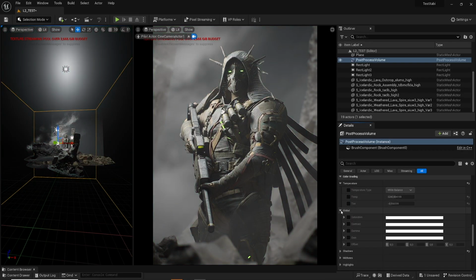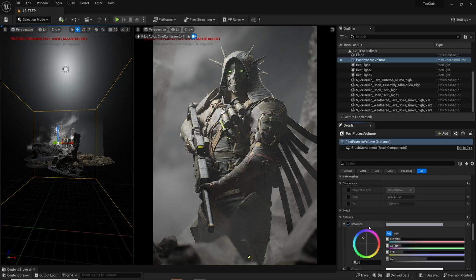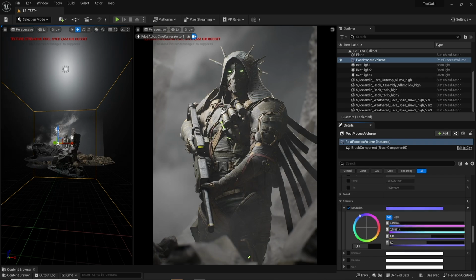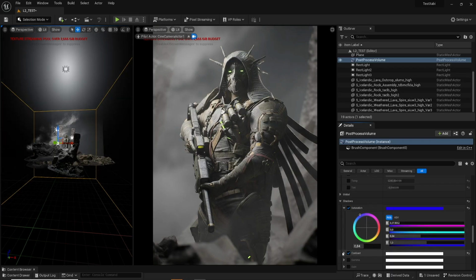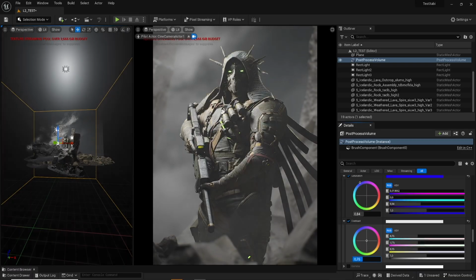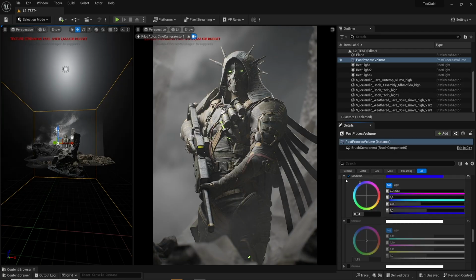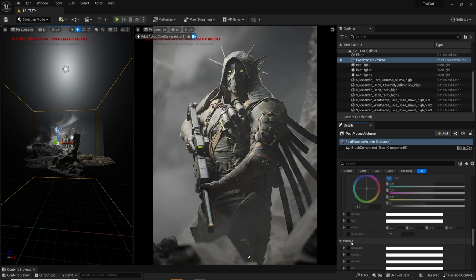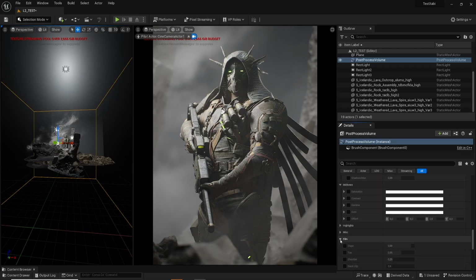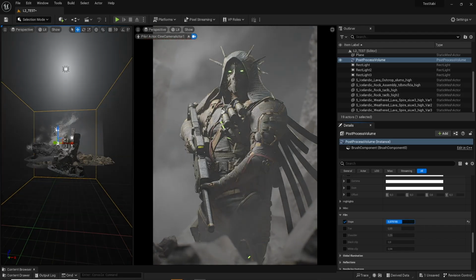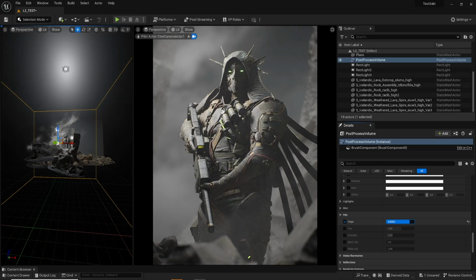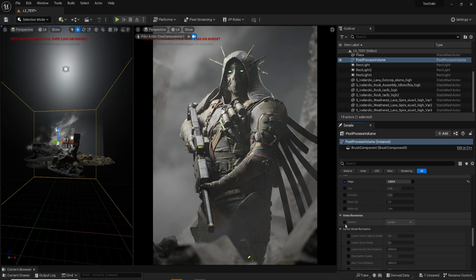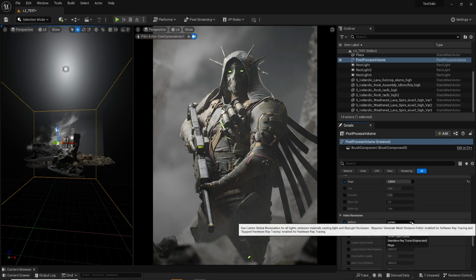For example, we have the shadows here. We can saturate the shadows a bit, in case we want something more crazy. We can contrast everything also. But I prefer to go in this way. We have all the midtones to exaggerate. We have here more control over the field. We have also the global illumination here.